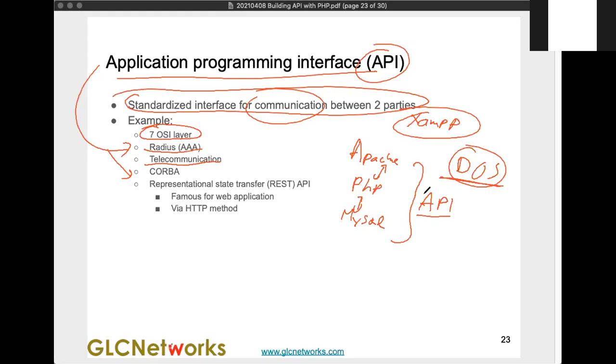If you want to play a game, just game. If you want to work, then work. It's not multitasking. Yeah, so with the API, we can multitask.